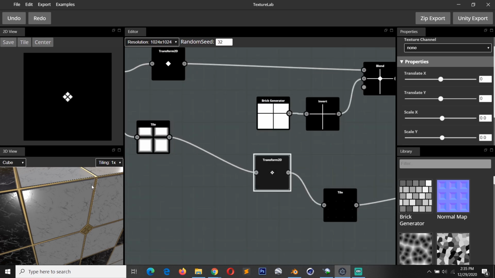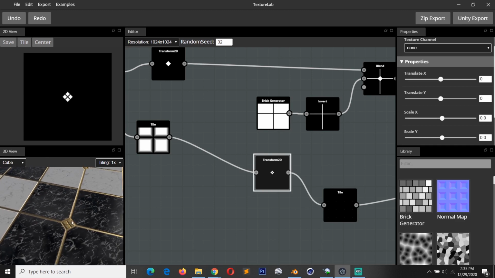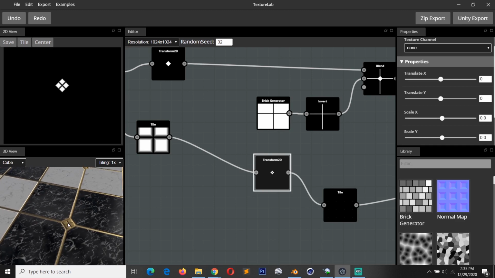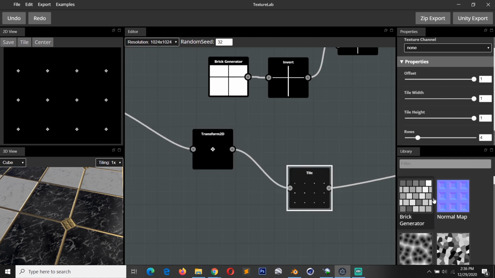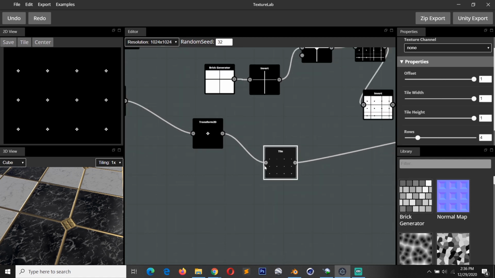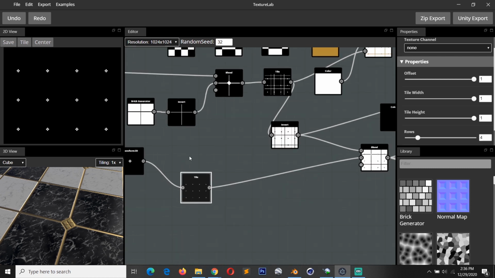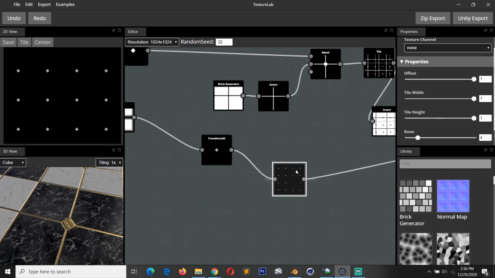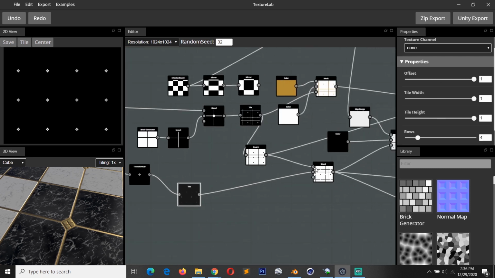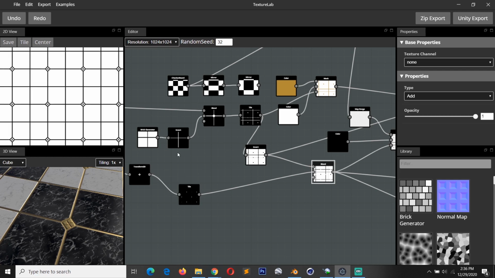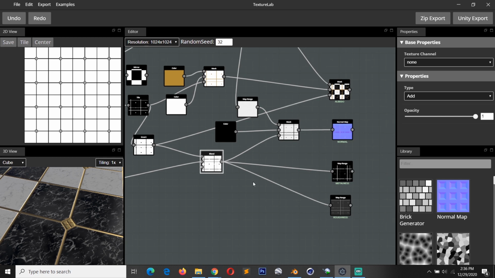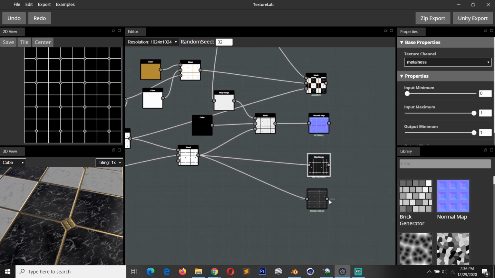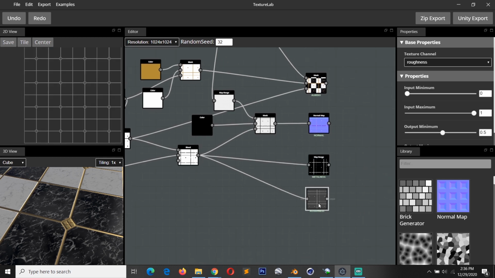Then Transform 2D, actually he was creating this here, so you want those details to be in, and then tile it again here. He scaled it and rotated it, tiled it, and then blended it with the results of this here after inverting it, and that went into the metalness and the roughness.